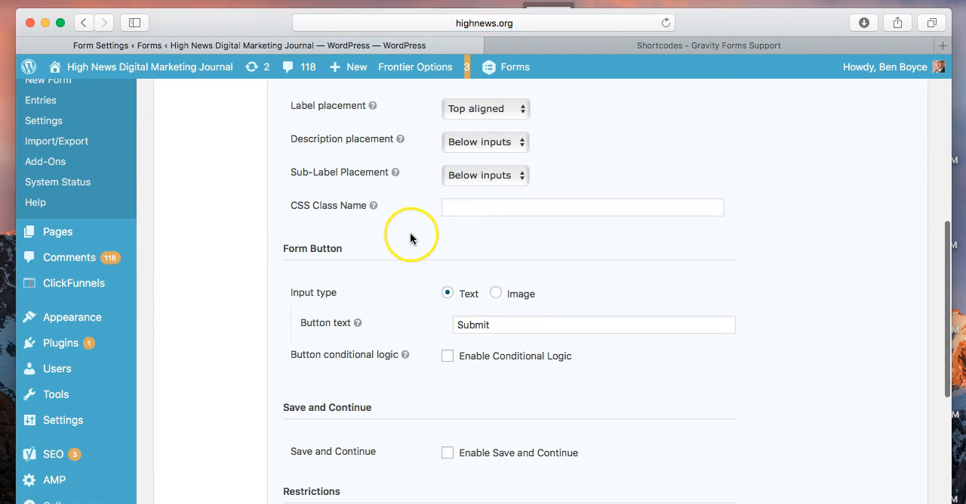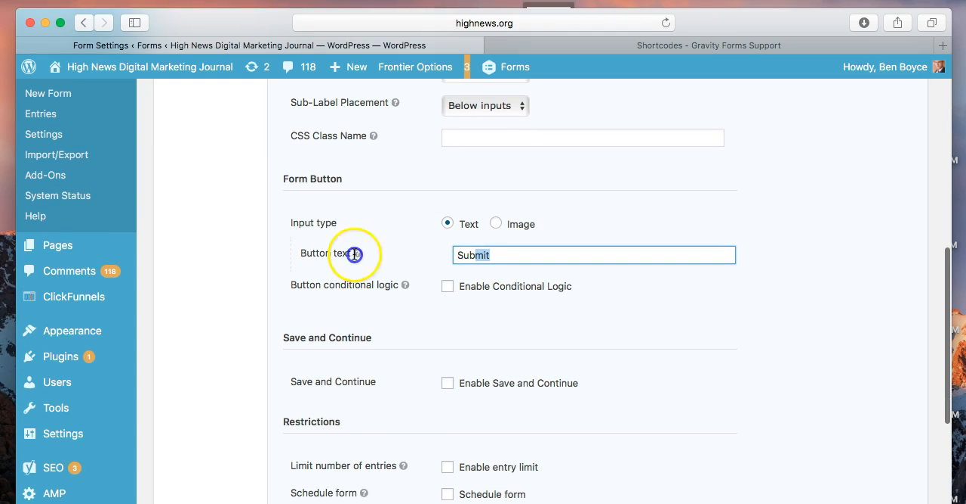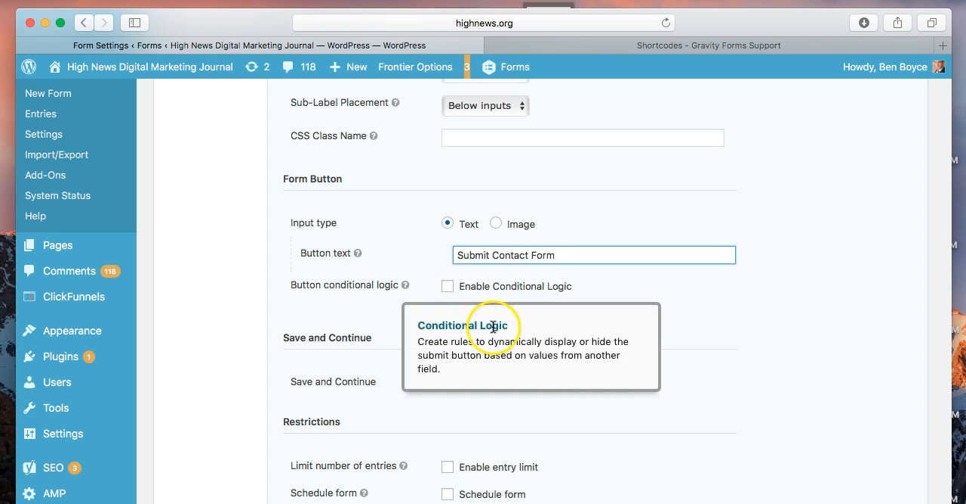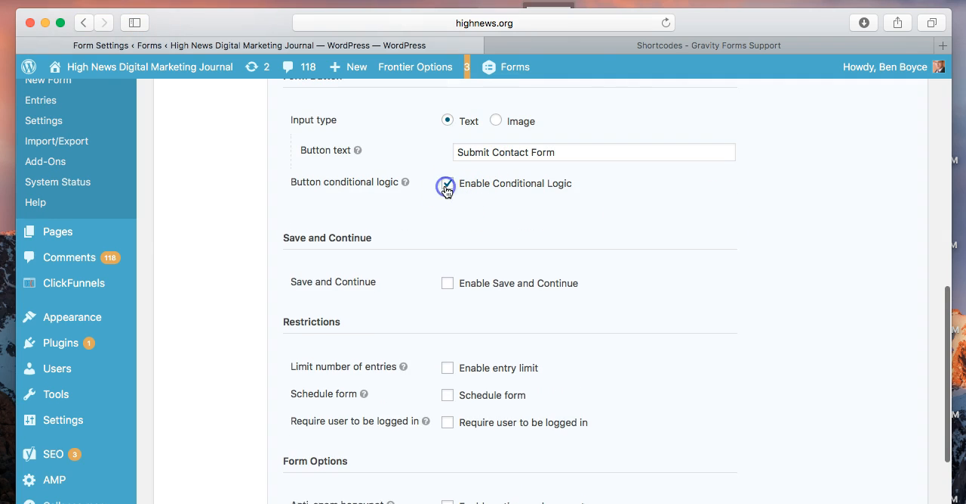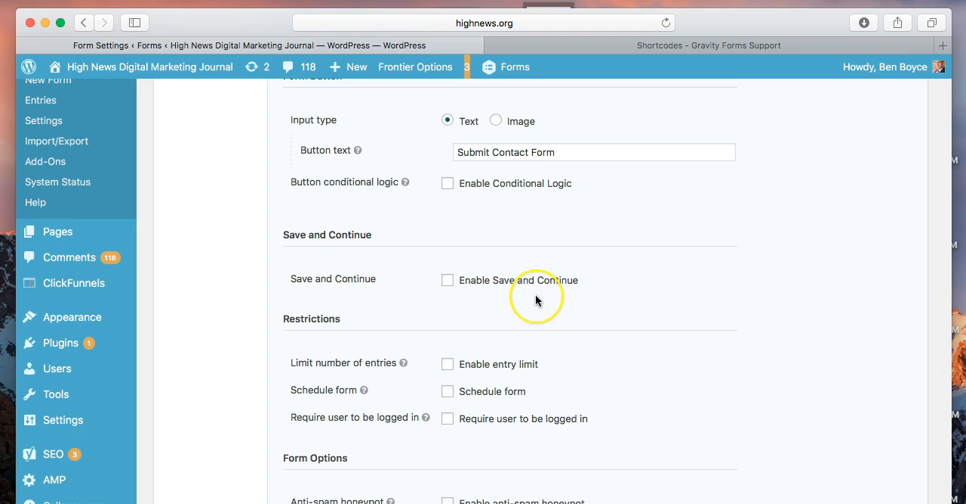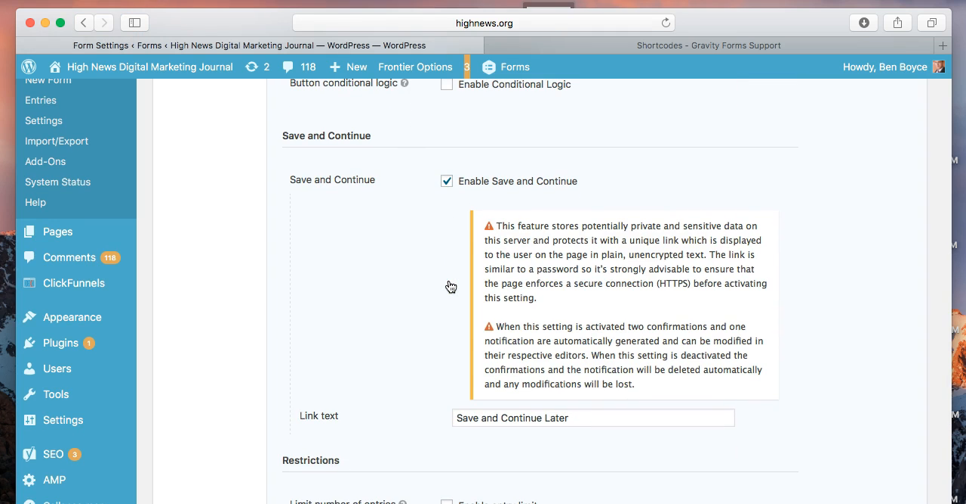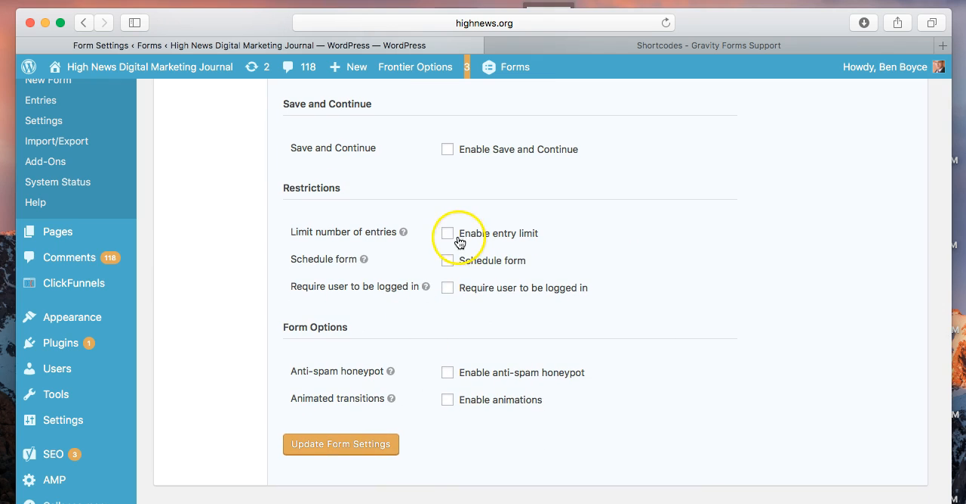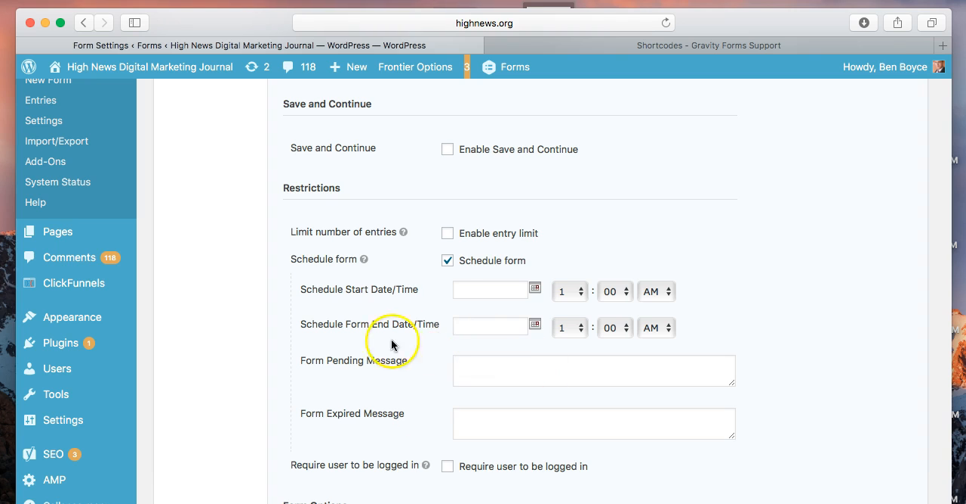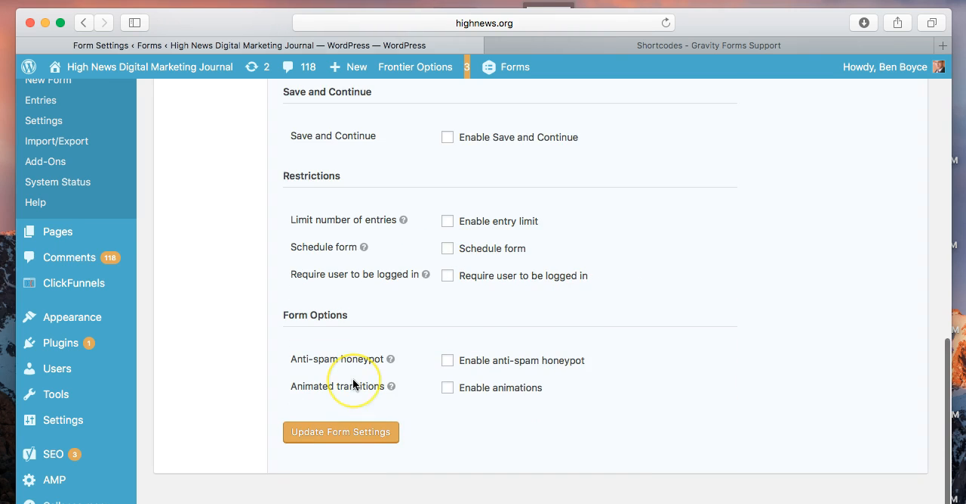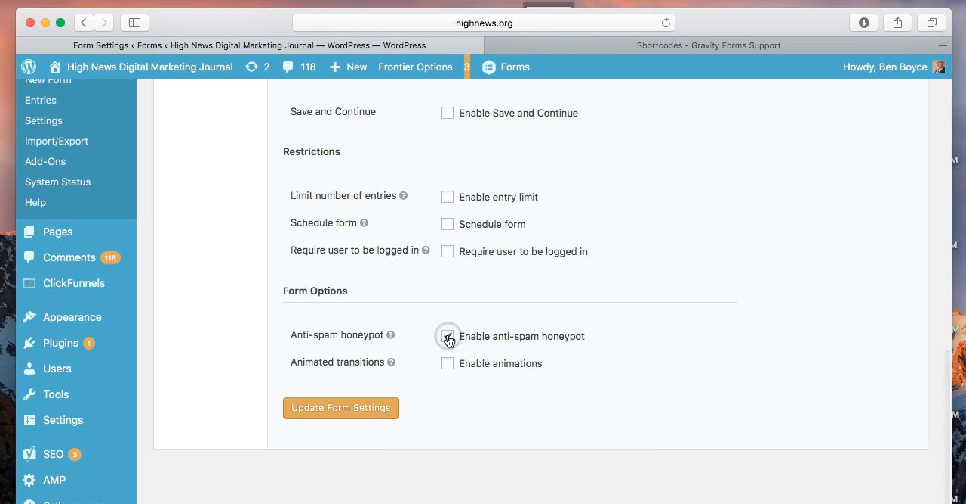You can enable CSS classes. You can change the button text. And you can even enable conditional logic on the button text. You can enable save and continue if you have a long form. You can also enable an entry limit, and you can also schedule when you want the form to appear on your website. You can enable anti-spam honeypot if you'd like.